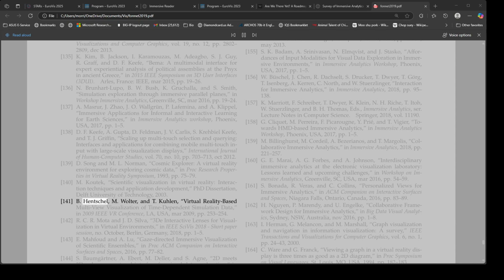141. B. Henschel, M. Walter, and T. Cullen, Virtual Reality-Based Multi-View Visualization of Time-Dependent Simulation Data, in 2009 IEEE VR Conference, LA, USA, March 2009, pages 253 to 254. 142. R. C. R. Moda and J. D. Silva, 3D interactive lenses for visualization in virtual environments, in IEEE Civis 2018, Short paper session, October, Berlin, Germany, 2018, pages 1 to 5.